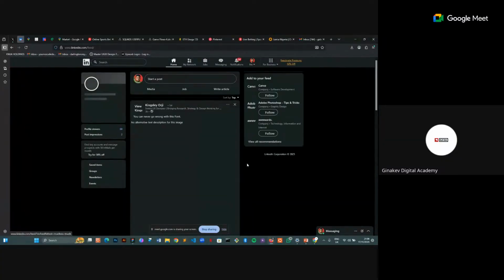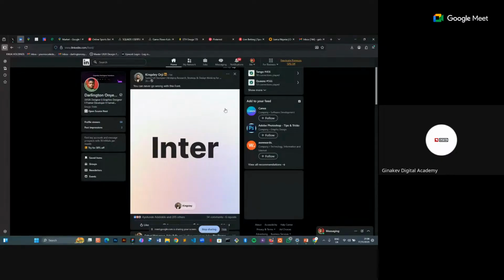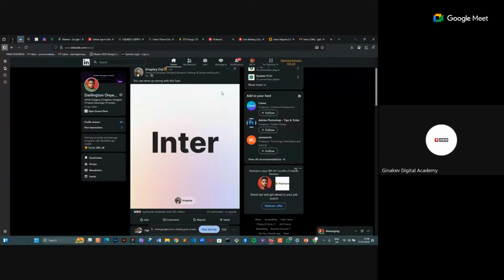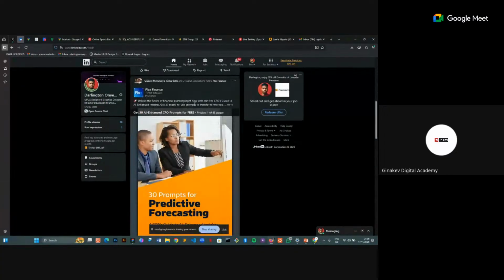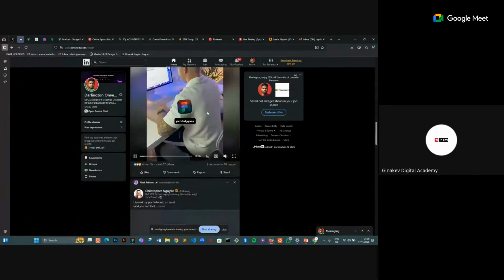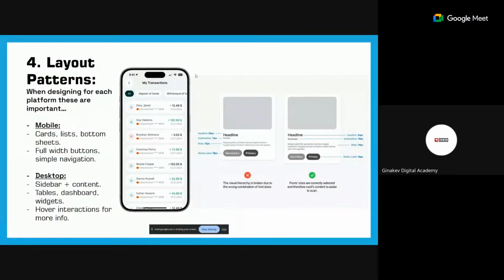So yeah, this is a card. You can see how big it is on LinkedIn. It's very big, but it's not as important as it is on mobile. You know how beautiful it looks on mobile. It's very important on mobile, more than it is on web.